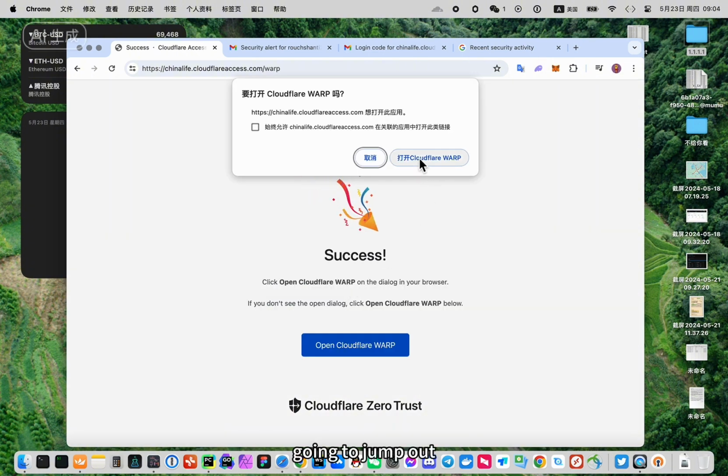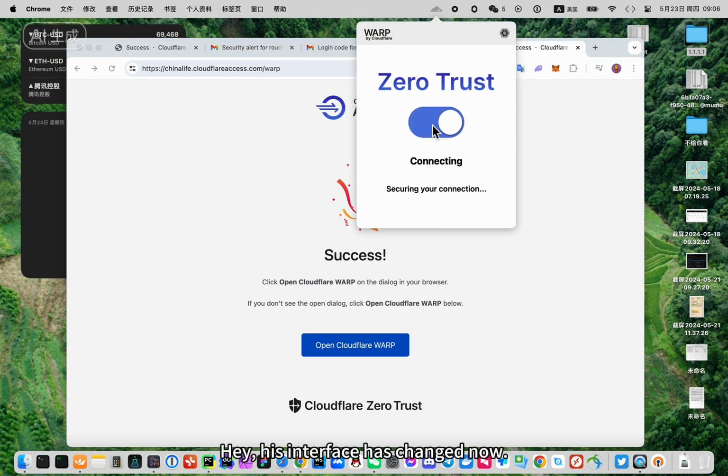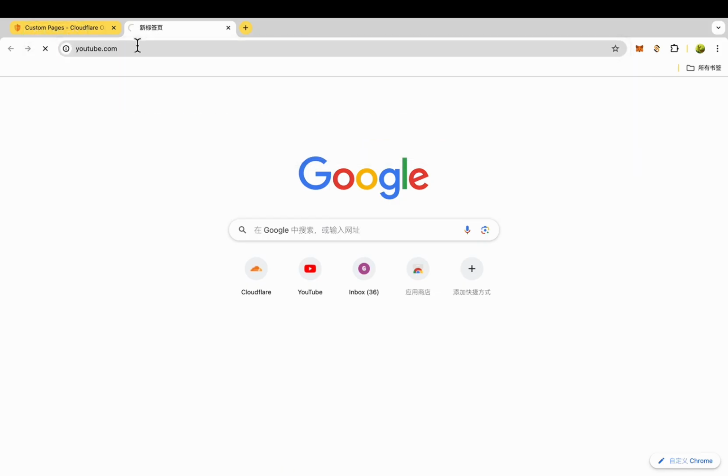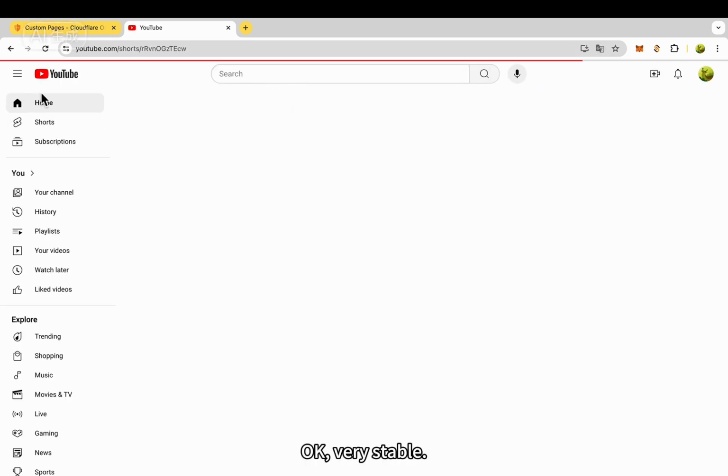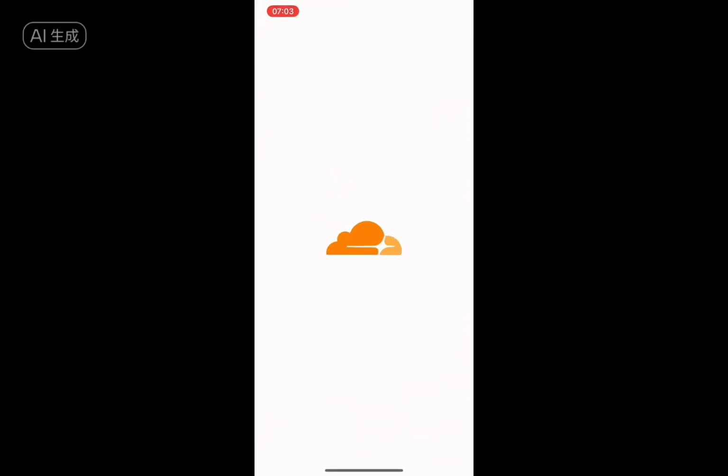Click later, and it's going to jump out. His interface has changed now. At this time, I will directly press this link later. Connected, good. Okay, I'll turn on YouTube now. Very stable. Then the same is true on the mobile phone.